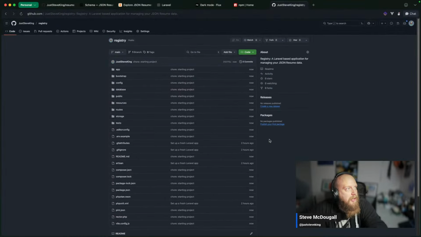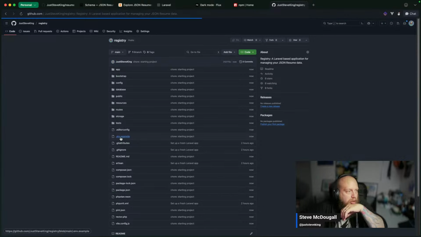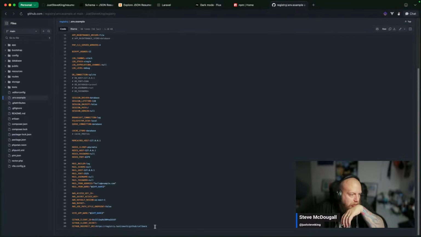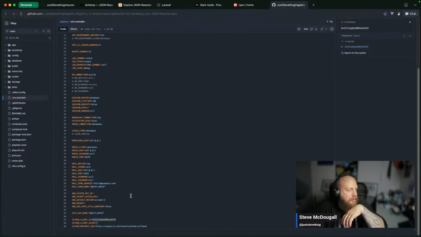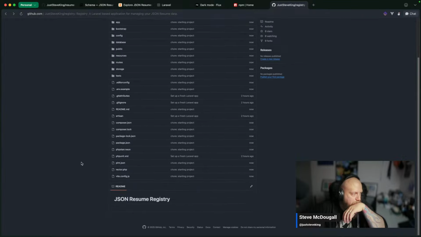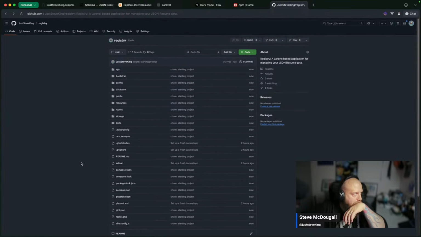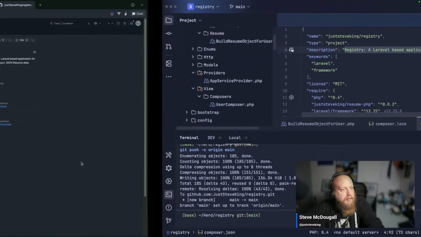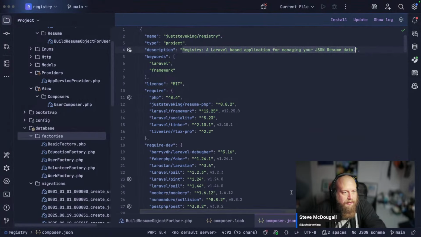So you can go to juststeveking/registry and have a look at it, see how it's all been implemented, see how it's all working. Obviously, in the env example, I've got my client ID and GitHub redirect, just not the secret. So feel free to go ahead and change those as you need to. Yeah, it's getting there. It's a lot of fun.